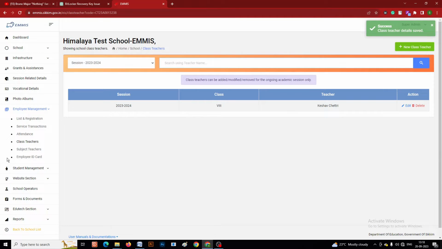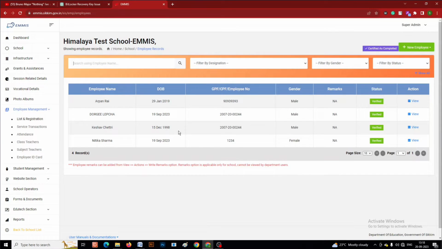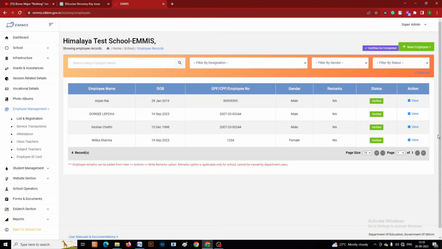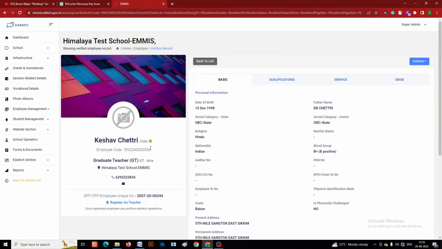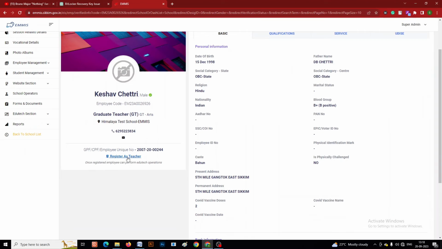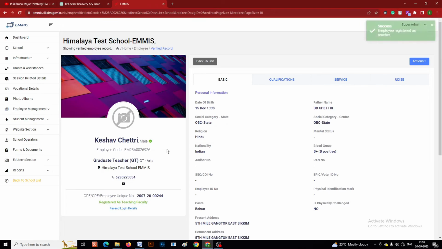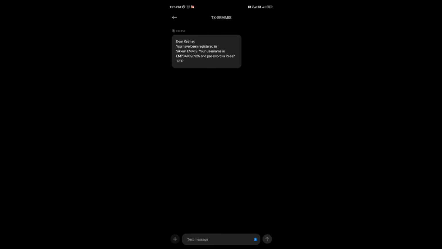After adding the class teacher, the admin should open the teacher's profile through the employee registration section. Clicking on View Profile will open the employee profile page. Below the profile, you'll find a link labeled Register as Teacher. When the admin clicks on this link, access to the mobile app will be granted to the concerned class teacher. Simultaneously, user credentials will be sent to the teacher, allowing them to access the mobile application.